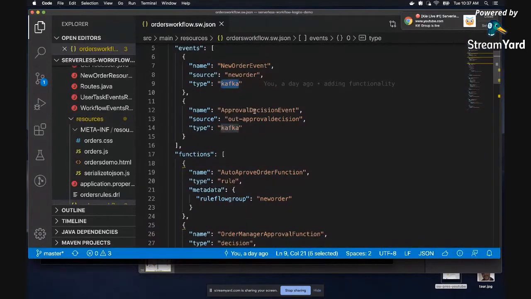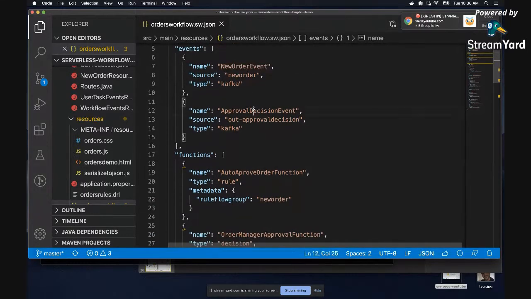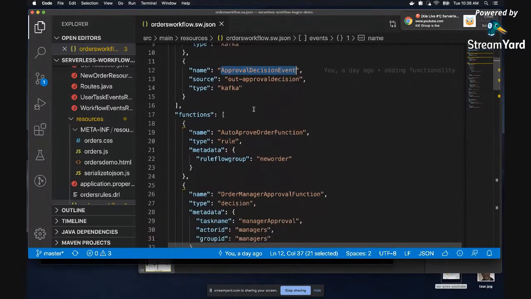Then we have an approval decision event. And these are really the two that we care about. So we care about events that represent a new order arriving to our system. And then we have an event, which is the decision that at the end we publish out as the approval decision of our orchestration.